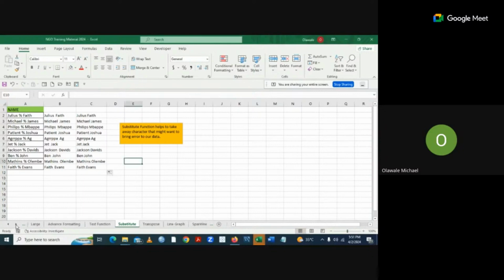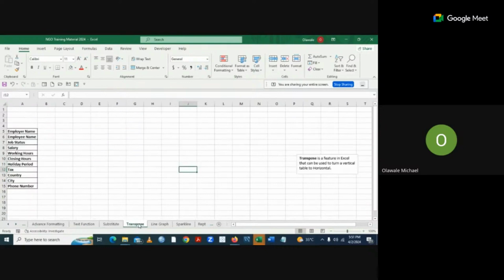So let's move now to transpose. Transpose is a feature in Excel. This is what I'm reading: transpose is a feature in Excel that can be used to turn a vertical table to horizontal. Now, let's say I want to make this data, employer name, employee name, job status, salary, row 5 to row 15, I want to put them here. I want them to become my column header.